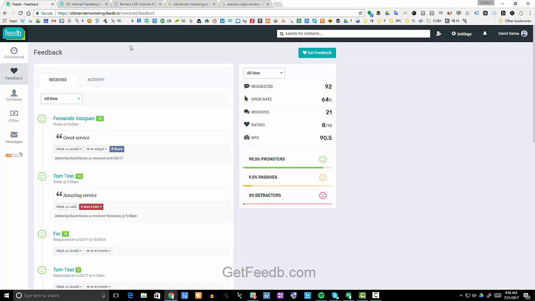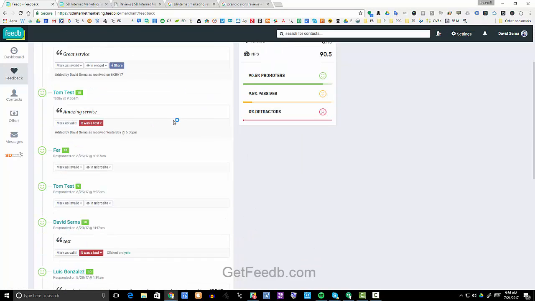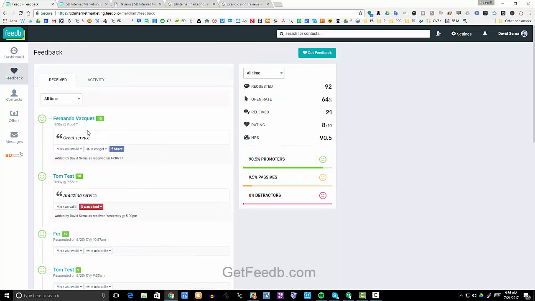Another little change that we did to the regular feedback is the ability to hide it without having to mark it as invalid. So for example, here we have an example of a feedback. Actually, the one that I added right now, it was just for an example. So I'm gonna mark it right now as invalid. Okay, I'm gonna say, okay, it was a test. So it's gone, right? That was in Feedb before this release.